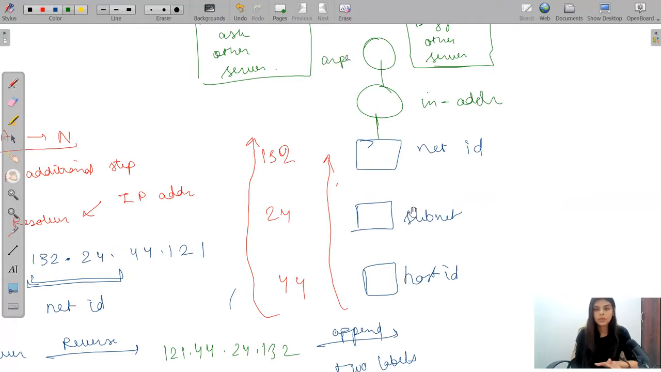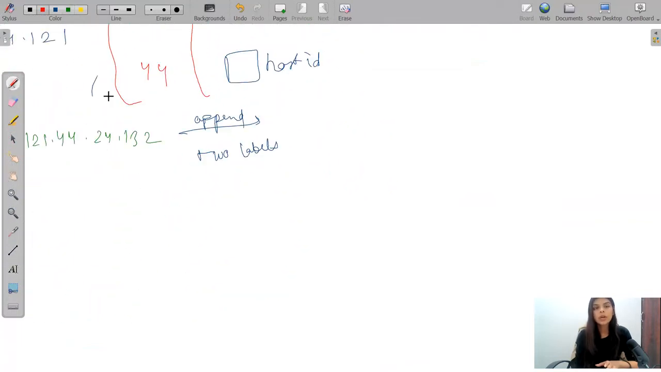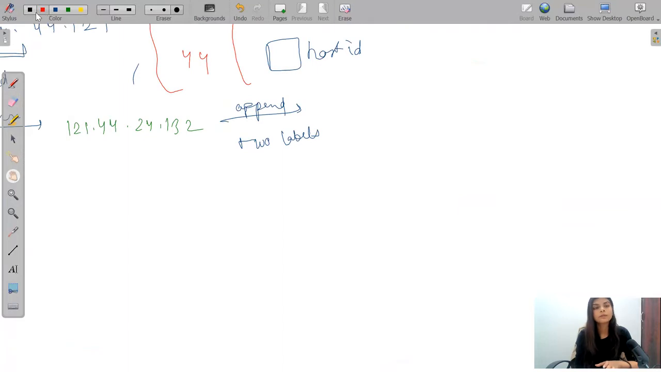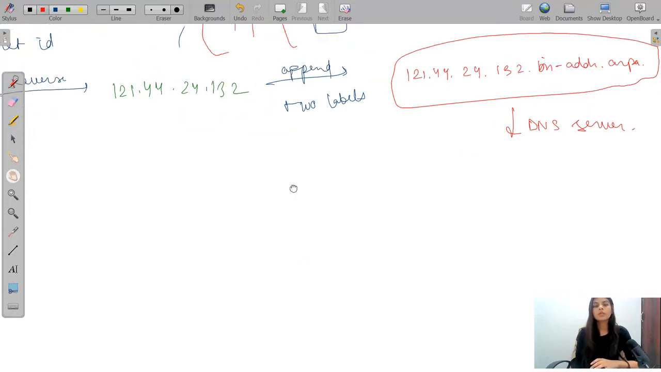If you guys can remember the last video. Okay, so we will just simply append these two labels. So our new string would be something like 121.44.24.132.in-addr.arpa for root, right? So this will be our new string. Now this will be sent to the DNS server for conversion. So this additional step is added when we are mapping our address to name. Now this is covered as well.